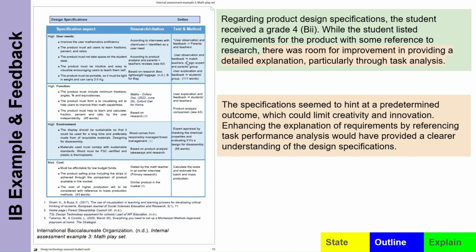Got the test and method here, but that should be included in the justification ideally. You can see lots of secondary research here used and citations. You really want to avoid doing that. You should be mainly focusing on the primary research that you have conducted, or the primary observations. Secondary is kind of last case scenario that you should be using. Specifications seem to hint at a predetermined outcome, which could limit creativity and innovation. Enhancing the explanation of requirements by referencing task performance analysis would have provided a clear understanding of the design specification.